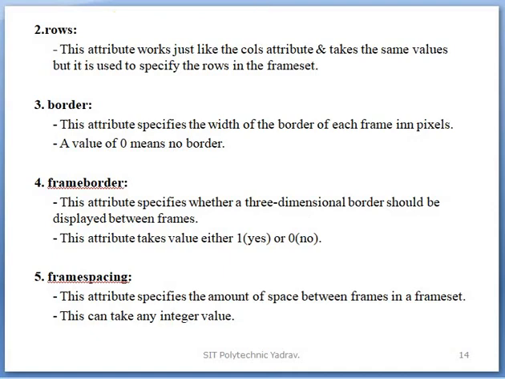Rows. This attribute works just like the cols attribute and takes the same values, but it is used to specify the rows in the frameset. Okay, columns is specified in a column format, and rows is specified in a row format.